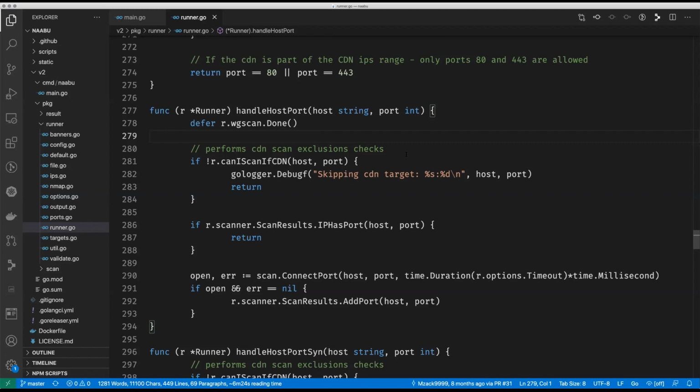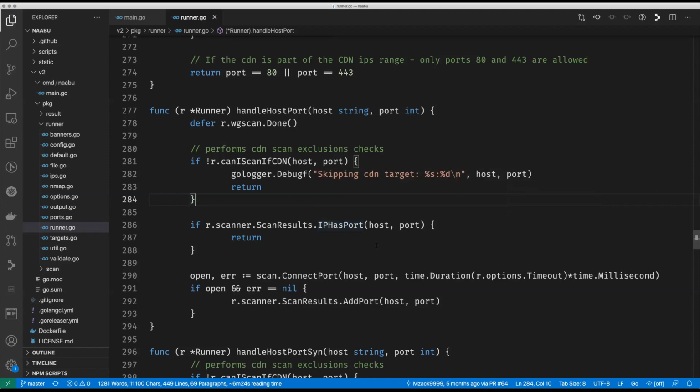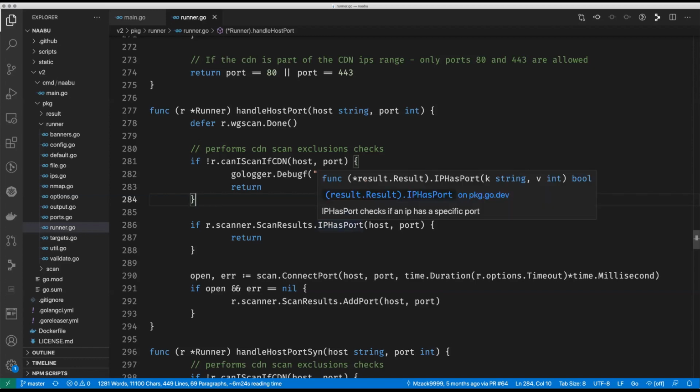So, for sure. And then I'm going to check to see, is there a port, or at least that's my assumption. If r.scanner.scan results.ip has port, given the host and the port. So basically, have I already scanned this thing? Oh, right. Okay. Is what it looks like to me. Have I already assigned this port to the scan results? Is what it looks like to me, because otherwise, why would I just stop? Yeah, again, a slightly confusing name. IP has port. Every IP has every port.